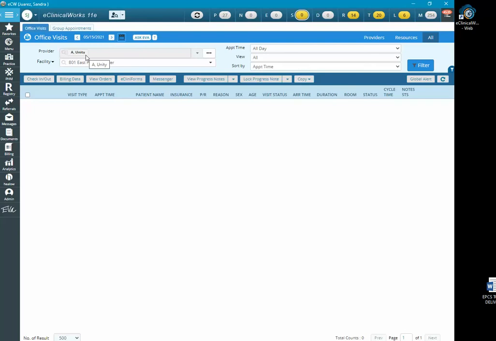going to strongly notify that A Unity is a dummy provider. A Unity is not a real provider, so it should never be used as a provider that's seeing appointments. Okay, this is just for training purposes only.